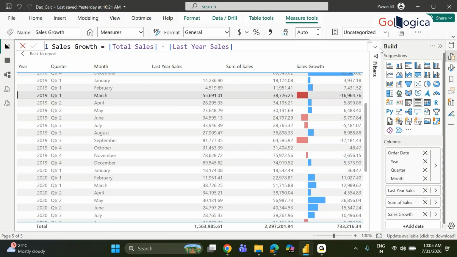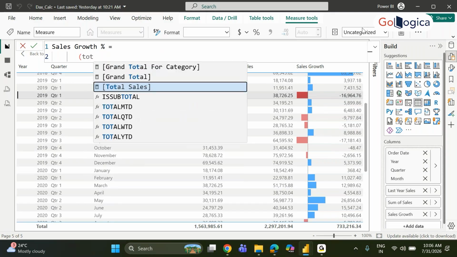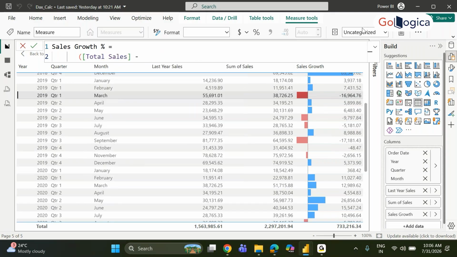So I'll just say sales growth. I want it in the form of percentage, so it is going to be current sales minus the last year sales. I'll put this total sales minus the last year sales, and the whole divided by last year sales.